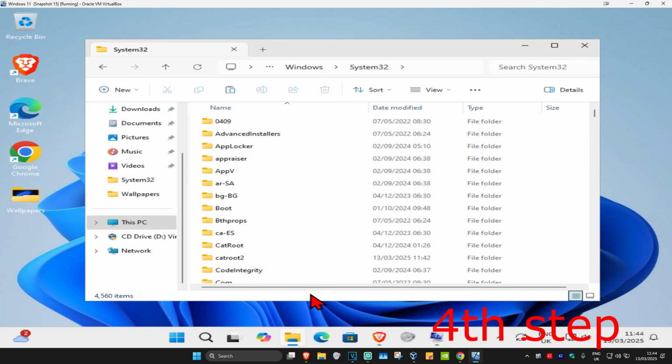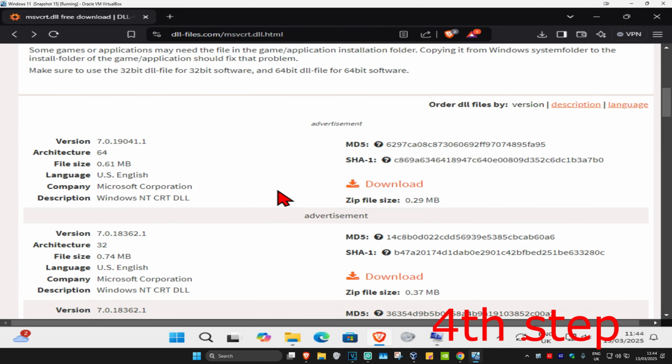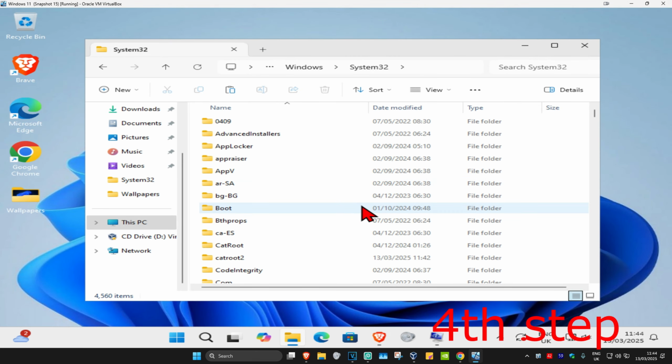Now for the next step, we're going to paste that same DLL file into another folder. But this is only if you downloaded the 64-bit one. So if you would have downloaded the 32-bit version earlier, you could just restart your computer and then the problem should now be fixed. But if you got a 64-bit download, we're going to have to paste it into two folders.